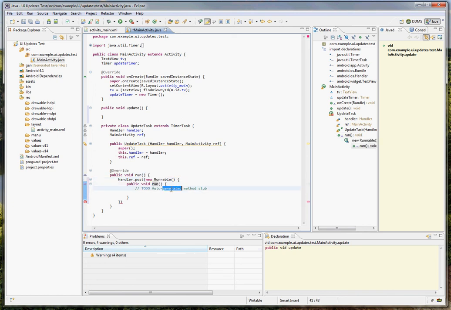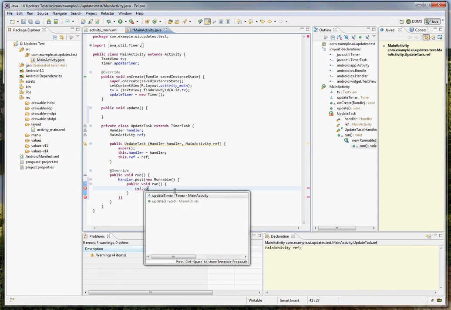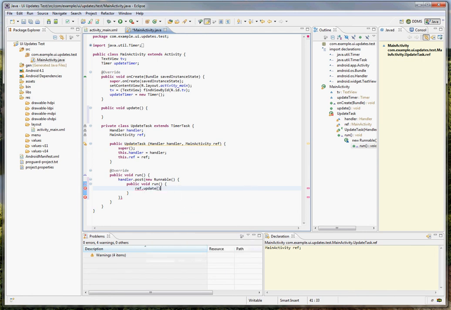This is the piece of code that the handler will post to the main thread, and that's what we want to achieve. So everything I've got to do here is to use my reference and to have this piece of code called the update, and that's what we're doing. That was the magic.